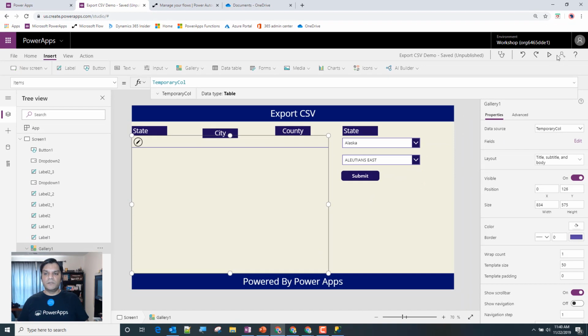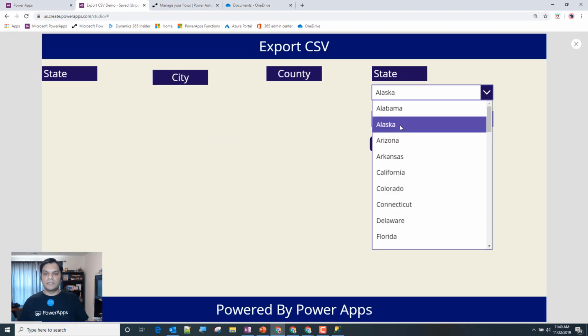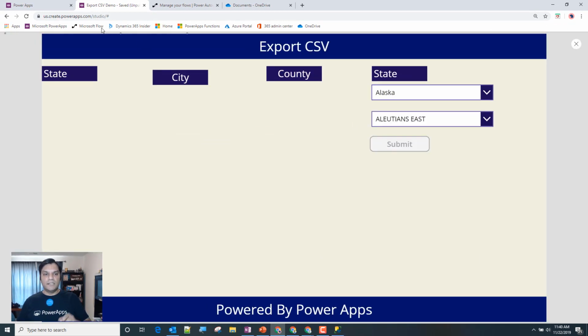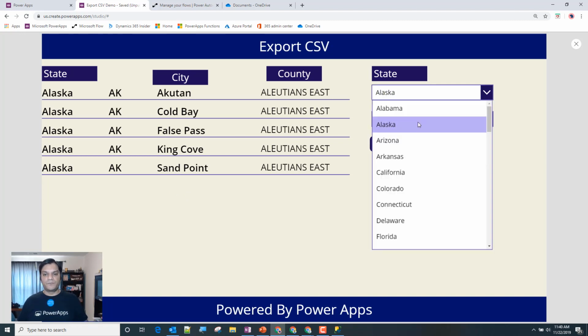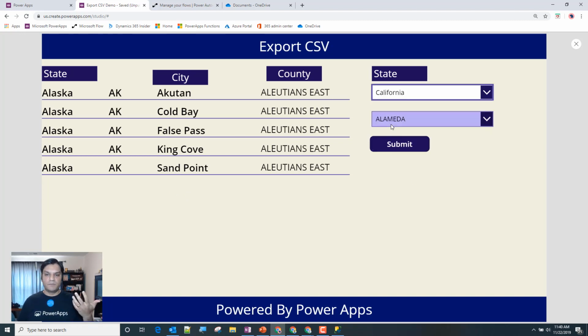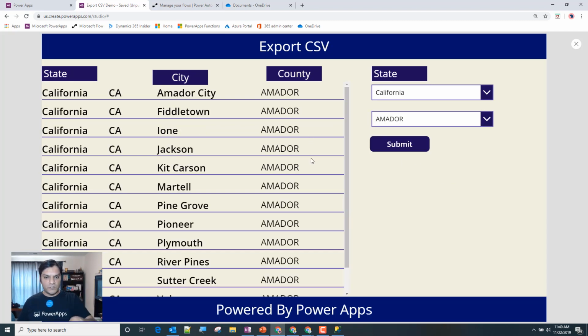So watch what happens. I do that, do Alaska as it is, this one, if I hit submit, the data is coming in, goes and takes the filtered data from the data source, dumps it in the collection, and I'll see that any second over here showing up. Works like a charm. Same thing, pick California, go ahead and pick any of the cities, hit submit, filters the data, shows it up over here.